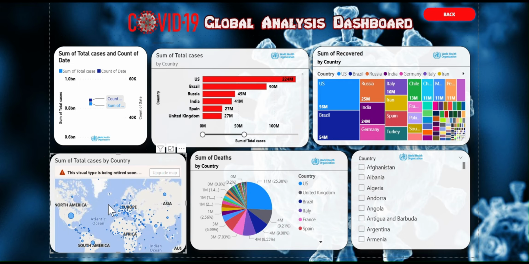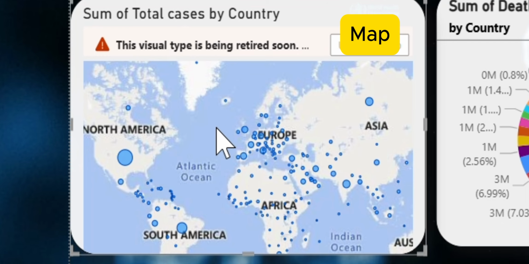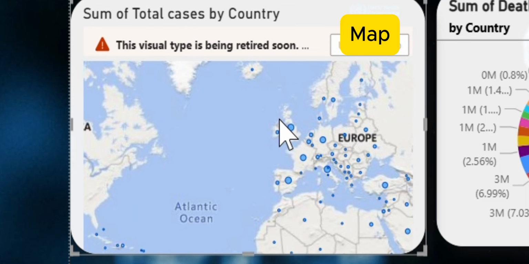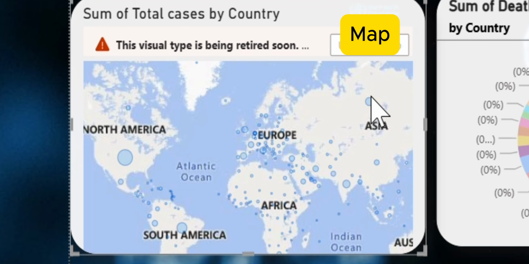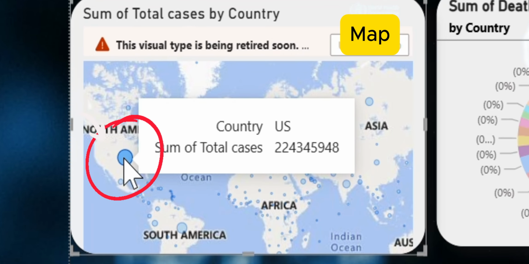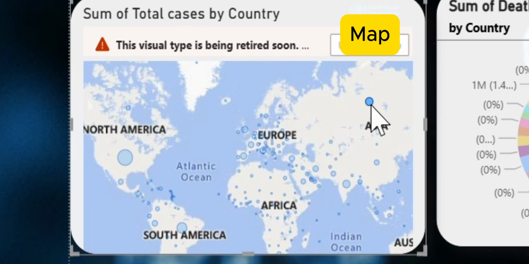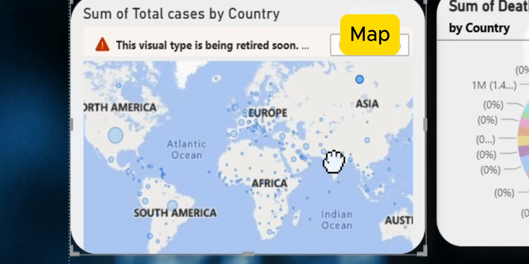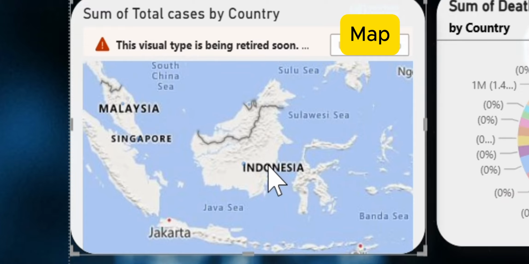The third visualization is the map. This map visualization displays COVID data geographically. By using latitude and longitude data, Power BI plots the information onto the world map. Countries with larger or more prominent markers, as you can see here, which are the blue circles, indicate higher case numbers. This helps users understand where the pandemic had the strongest impact and allows global hotspots to be identified easily.